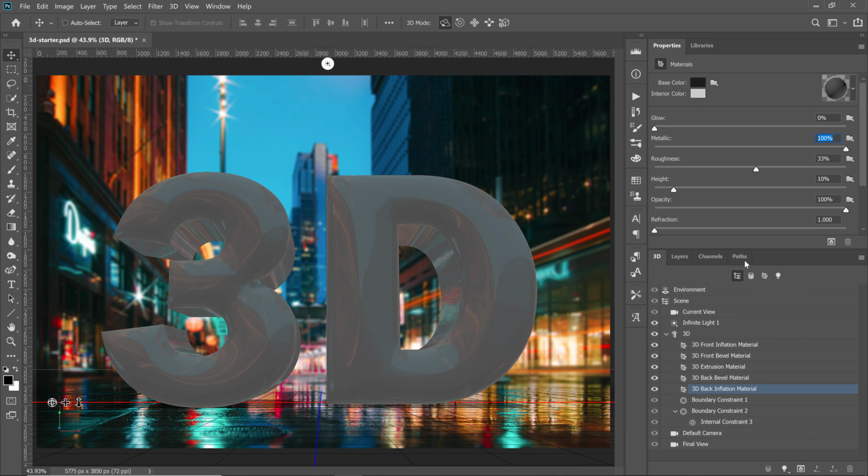And I'm going to make sure that metallic is set all the way to 100% to make it more reflective. And this is one of the things that changed in the new version of Photoshop. It is now called metallic. It used to be reflection. So this is why some of those older tutorials are harder to follow, because the sliders have different names and they do slightly different things.